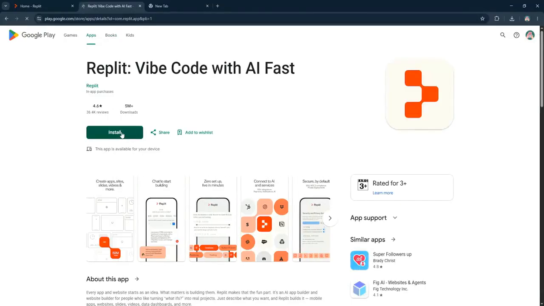You'll be prompted to select the language you want to code in. Choose from popular languages like Python, JavaScript, or HTML. After selecting the language, you can enter a name for your project and then tap on Create. Now you're in the coding environment.